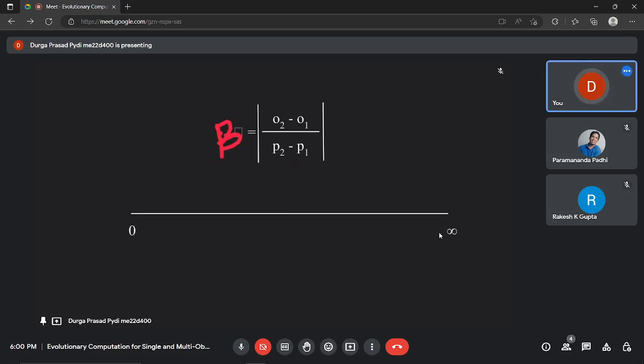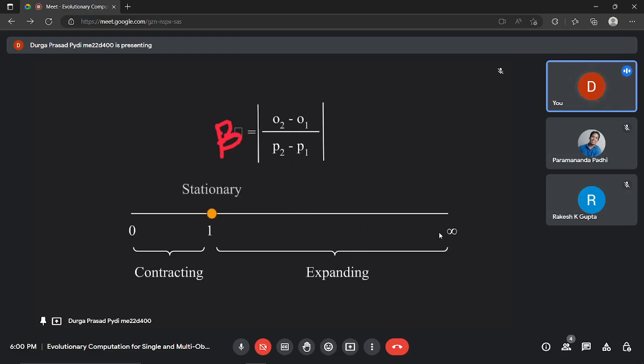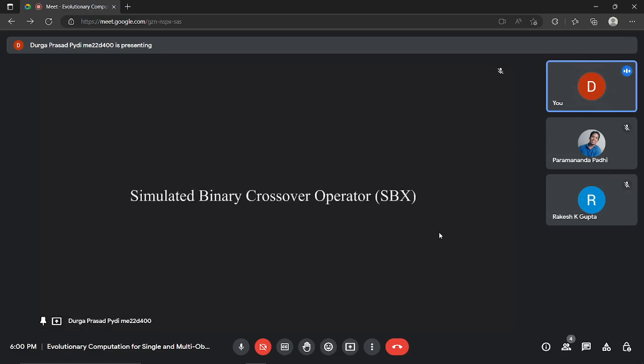So we have essentially three cases. There is some special case of one. The first region, when beta belongs to 0 to 1, is something called contracting. 1 to infinity is what we call expanding, and the exact value when beta equals 1 is what we call stationary. So what we are trying to do is simulating the behavior of the binary crossover operator which we defined previously, in a way that it functions for a real encoded variable. That is what we call the simulated binary crossover operator.